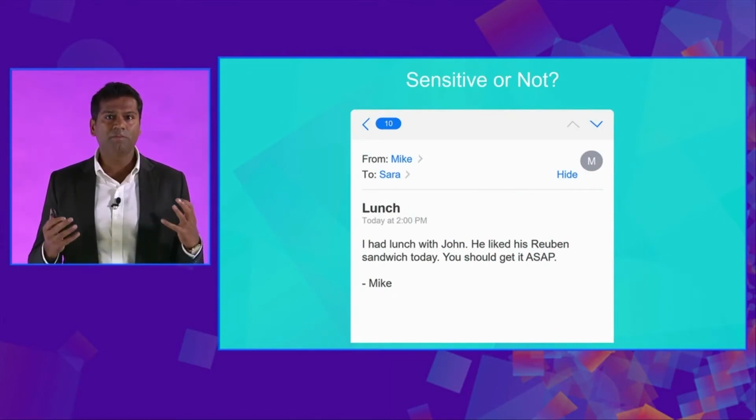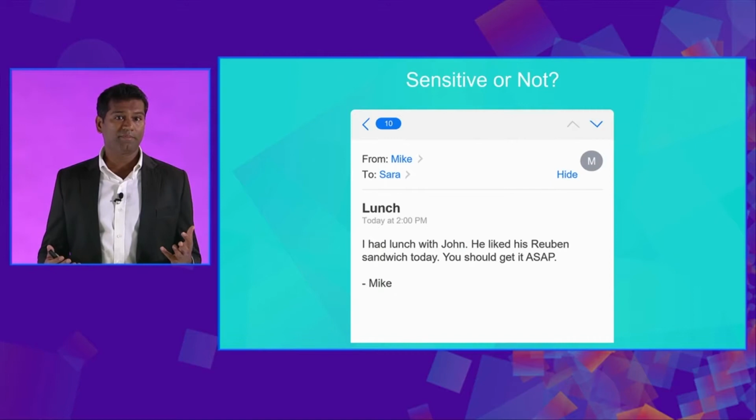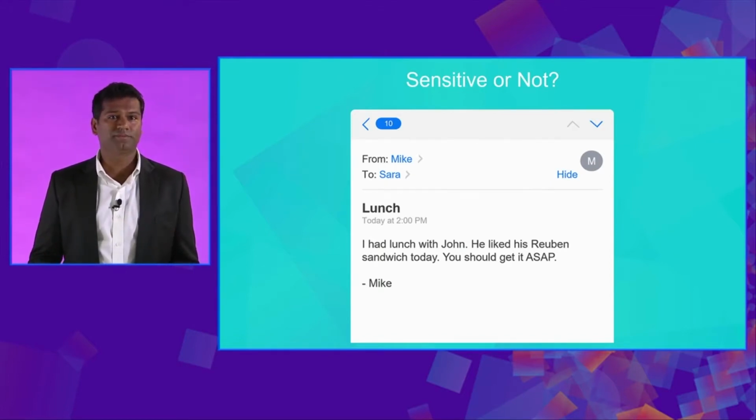It's an email from Mike to Sarah. The subject is lunch. And it says, I had lunch with John. He liked his Reuben sandwich today. You should get it ASAP. There is absolutely nothing sensitive about this email.